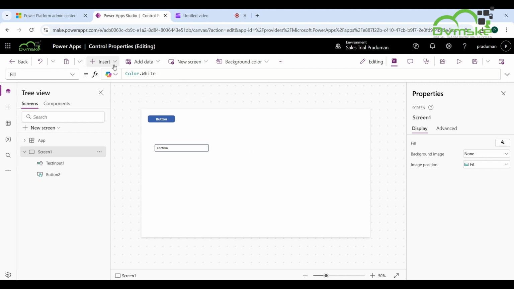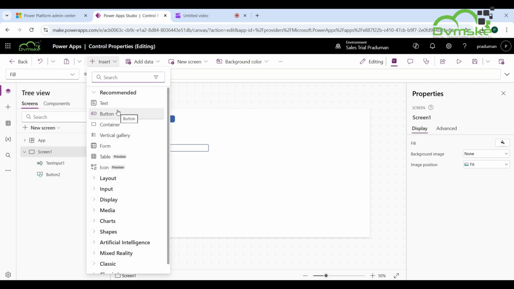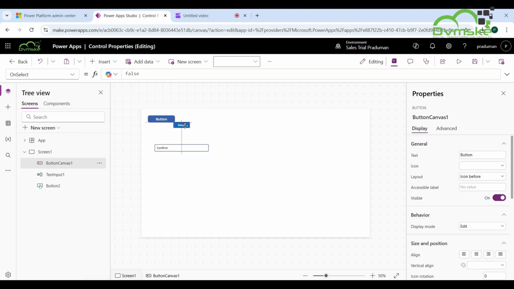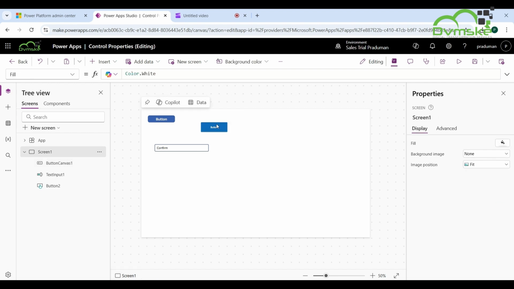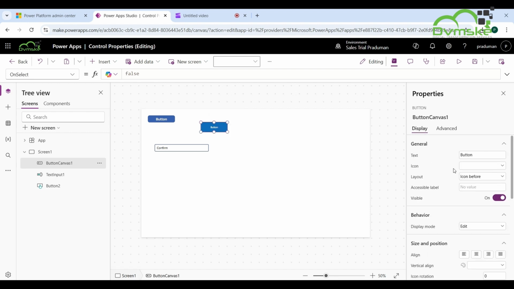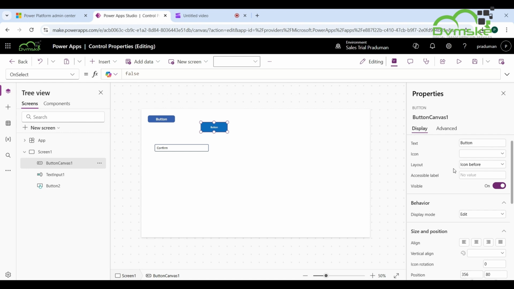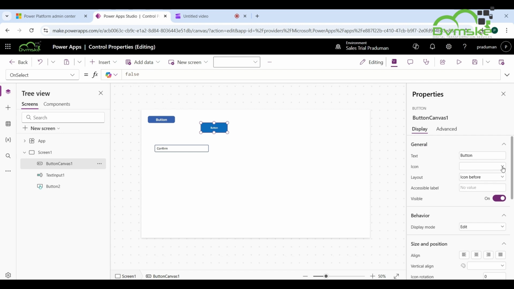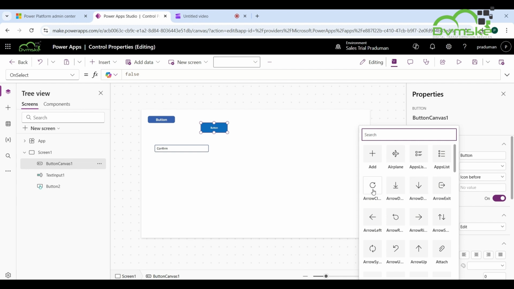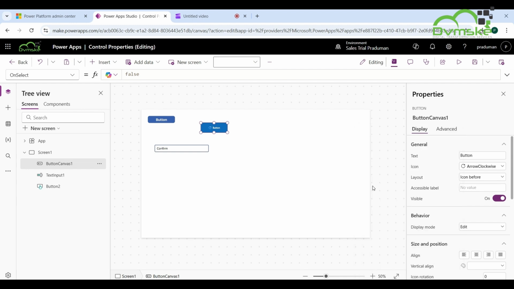If I go to the insert, here we can see the icon looks a little different because we have the modern control here. We can notice the button looks different, and if I click on this button, it has different properties. We have an icon here, and if I select this icon, you can see it is visible here, and you can change the text.